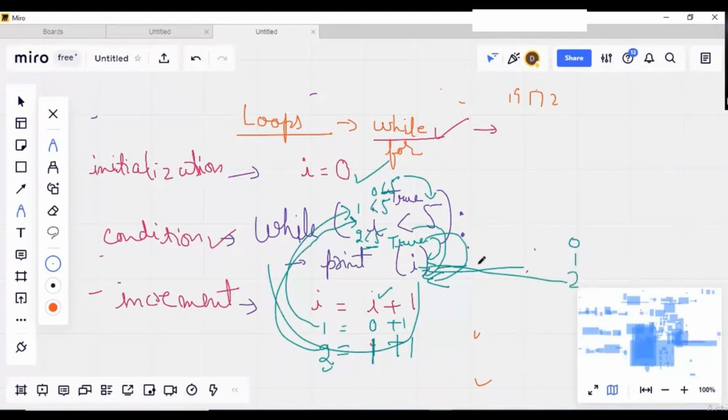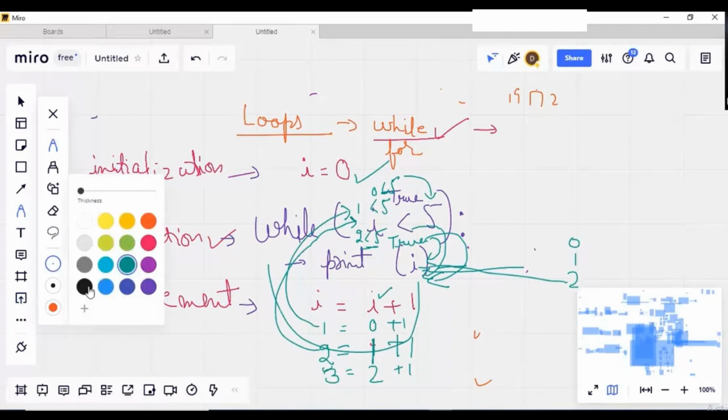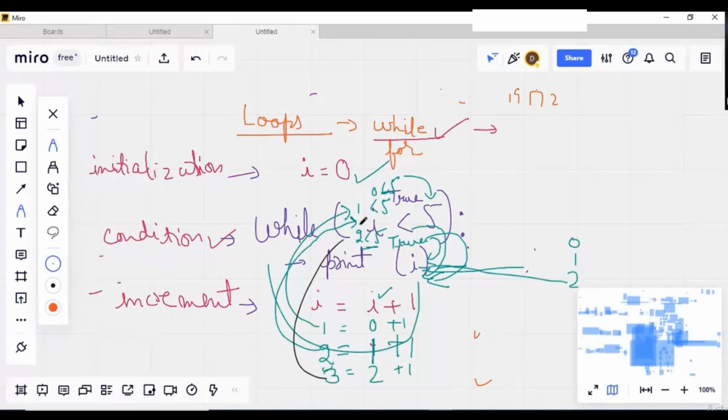Now next, the value of I is 2. 2 plus 1 is what? 3. I value is 3 now. Now it will move again above. So it will be moving again above here, right? So it will check it out.